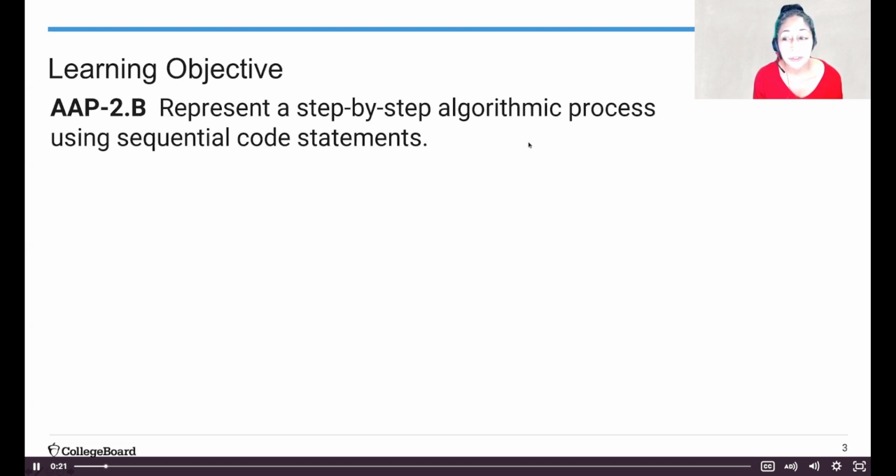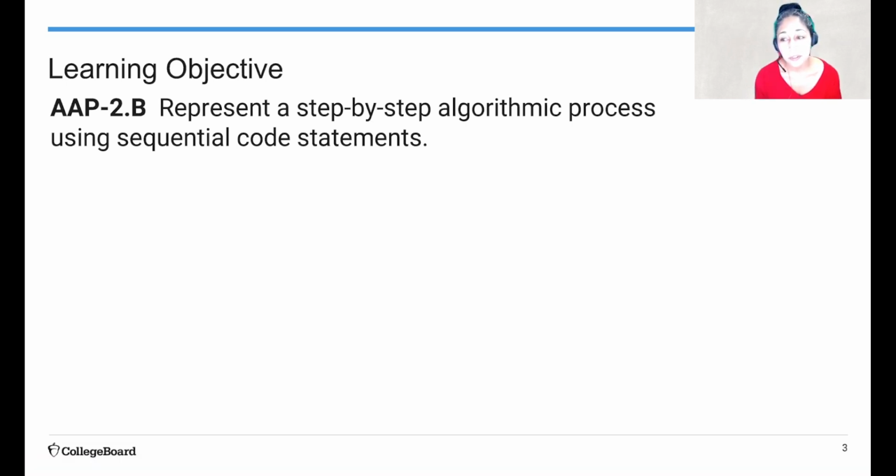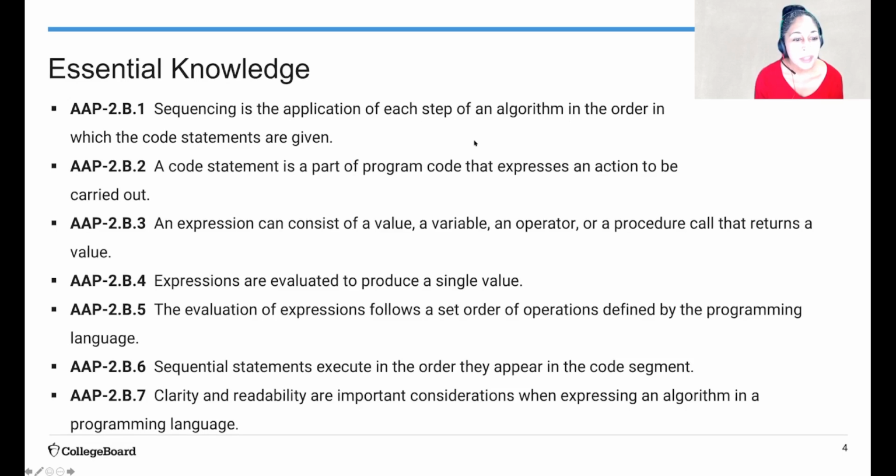We are going to learn how to represent step-by-step algorithmic processes using sequential code segments. So we're focusing on sequencing in this video. We're going to not only focus on how we use sequencing, but we'll look at what expressions can consist of and how we evaluate those.